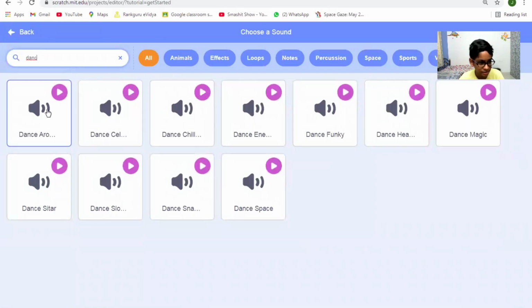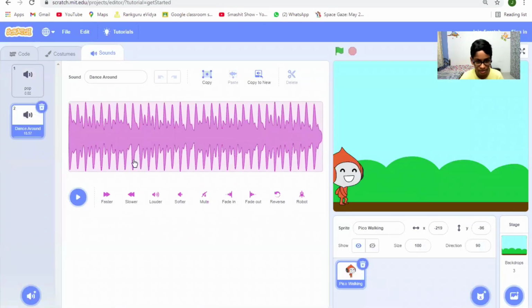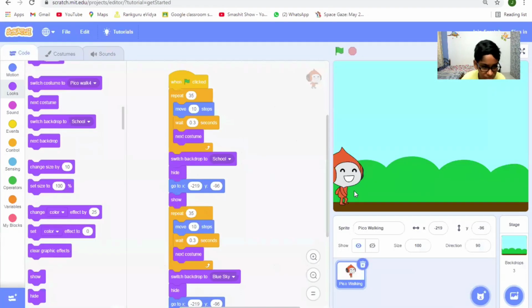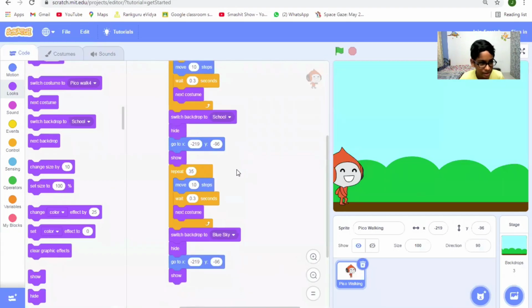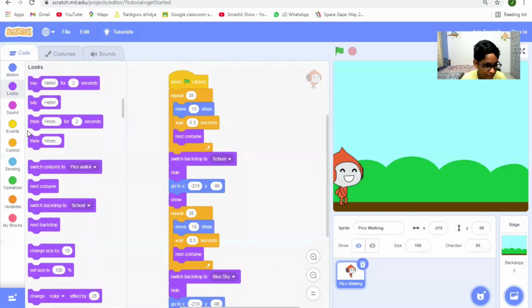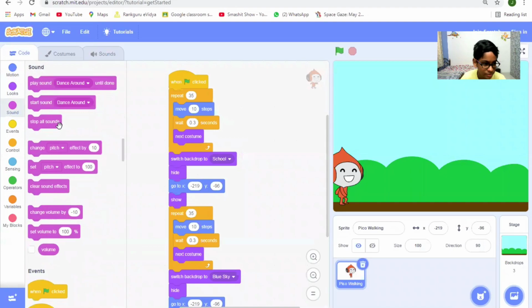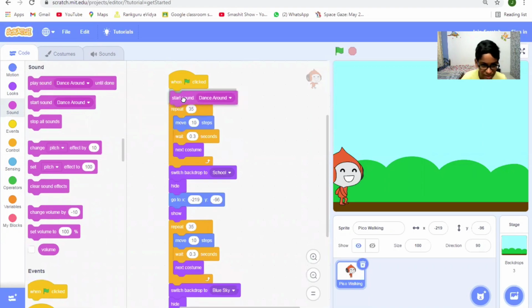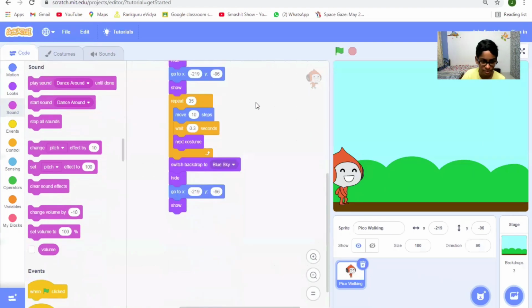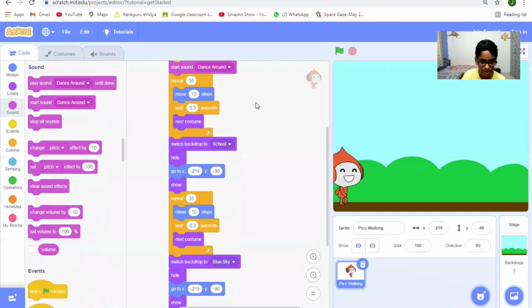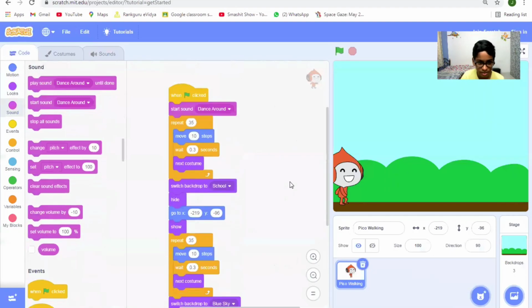Now let us click this and insert it here. Add this sound. Let's go to our code, and to add the sound, we have a sound menu here. In the sound menu, we have start sound dance around. Let's keep it in the starting when the flag is clicked. Now it's perfect. Till the animation goes on, the song will come.